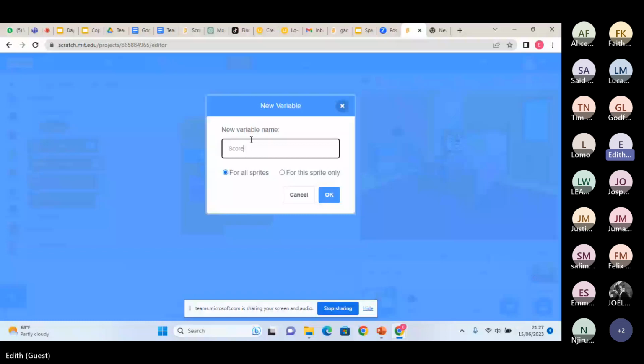Normally we have a local variable and a global variable. A global variable is for all, usually the whole thing. When you say global, you know that it's from more than one thing. But if I say local variable, it's for this sprite only. In this case, we are dealing with both, so we have it for all sprites.